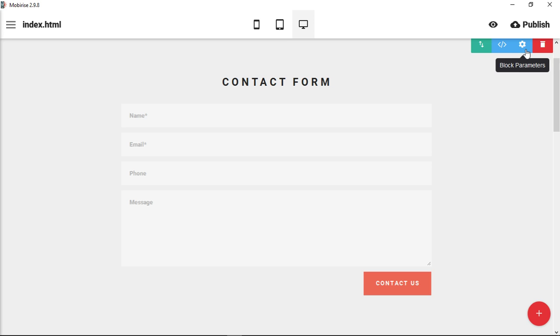Things like, right now I'm going to change the background image. You want to set some of those parameters, because once you edit the code, you cannot go back and use the block parameters. That's one of the limitations of the HTML code: you lose some of the automated block parameters that make it really easy to make changes.